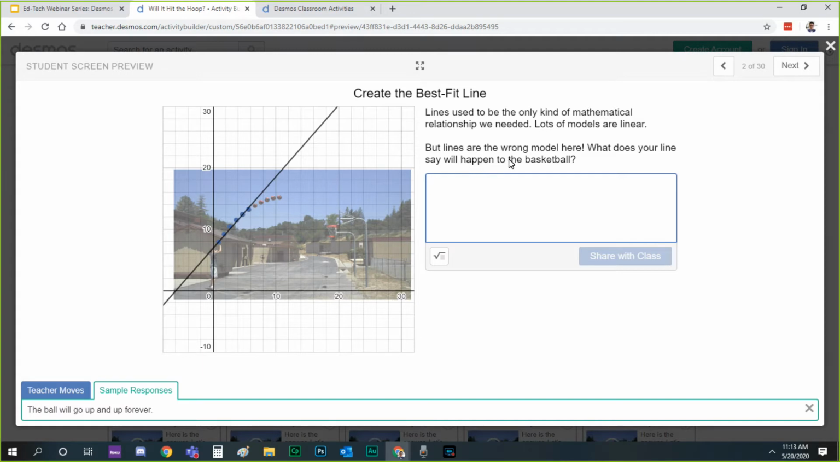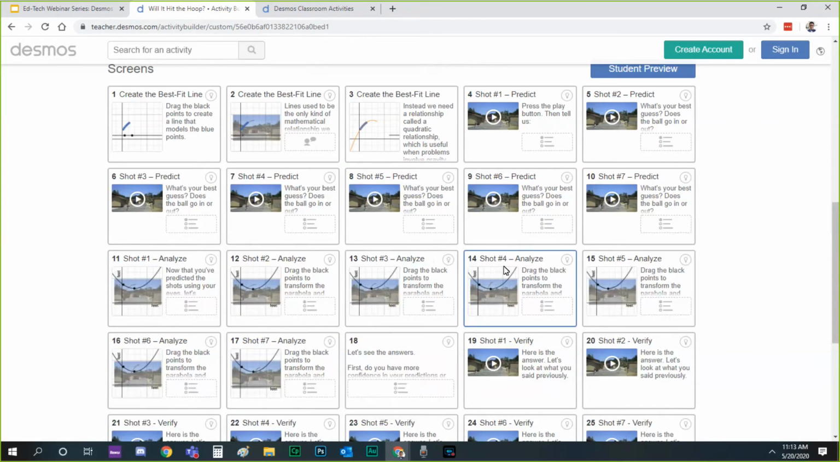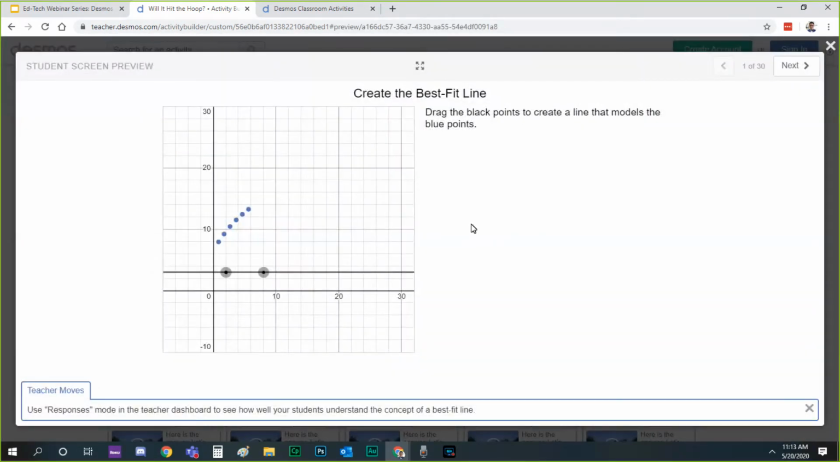So this question is asking about what will happen to the basketball, whether or not this line is predicting that it's just going to keep going on forever, and the student is expected to respond accordingly. And so they would type out their response here. In a lot of these free-form responses, they have this option here, which is Type Math. If the student clicks that, they can then do things like exponents and that sort of thing to get students going. Oops, didn't mean to close that.